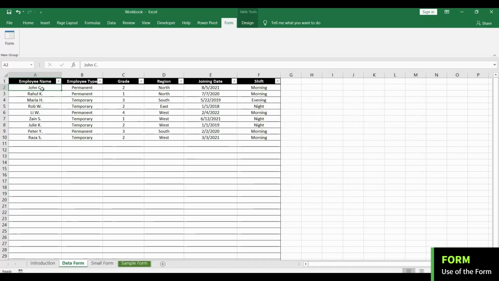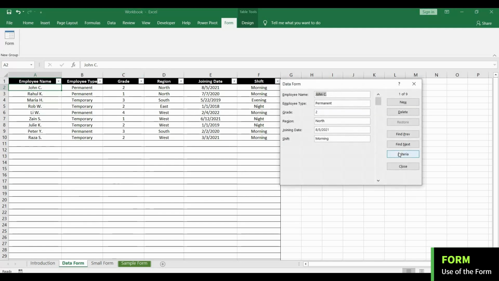Select any cell in the Excel table, and then click on the form icon in the Quick Access toolbar. In the Data Entry Form dialog box, select the Criteria button. In the Employee Type field, enter Temporary. Please note that this value is not case sensitive.